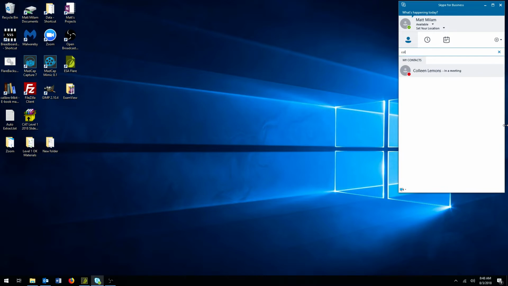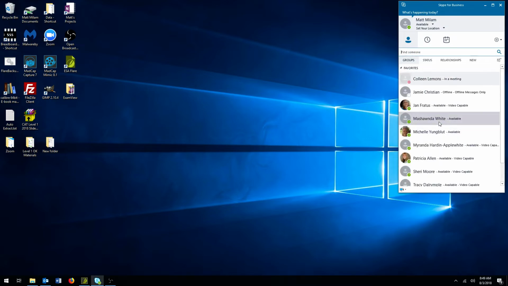This is actually connecting with your Outlook contacts, so anyone that's in your email contacts will also be available here. If for some reason they don't come up, just type in their full email address and you'll be able to add them that way. But since I already have Colleen in my list, I can simply right-click on her name and click Add to Favorites. And now I'll see Colleen in my list.